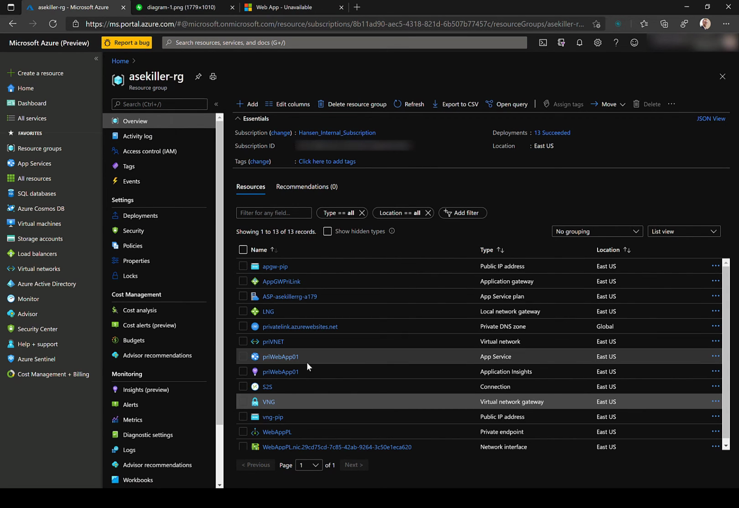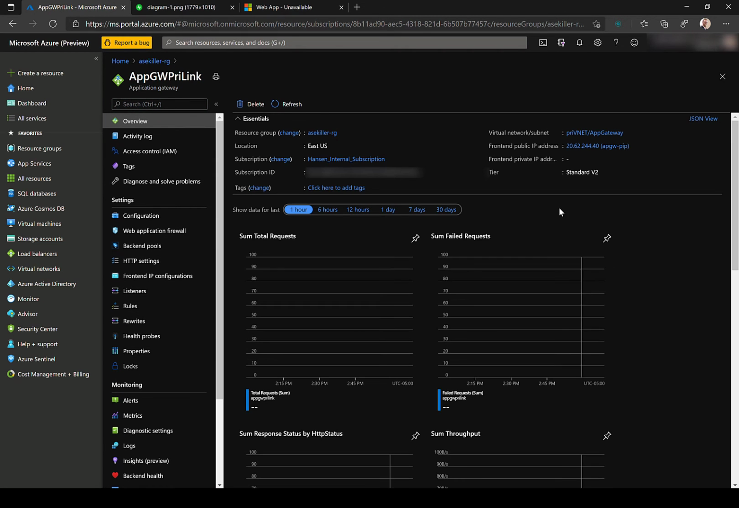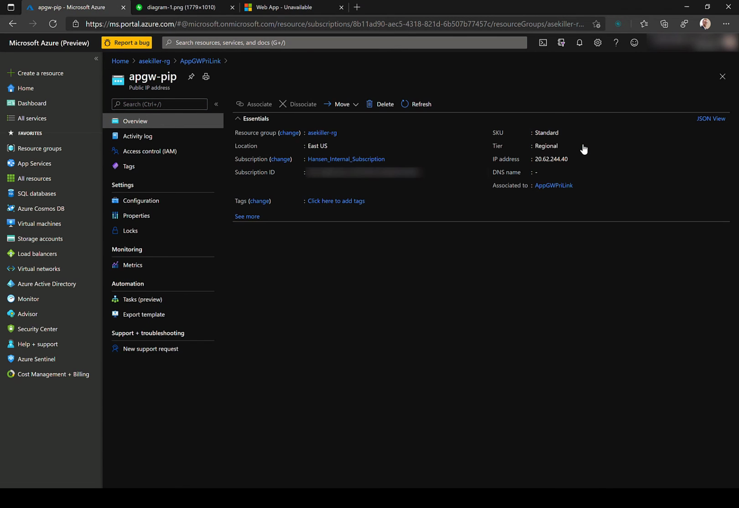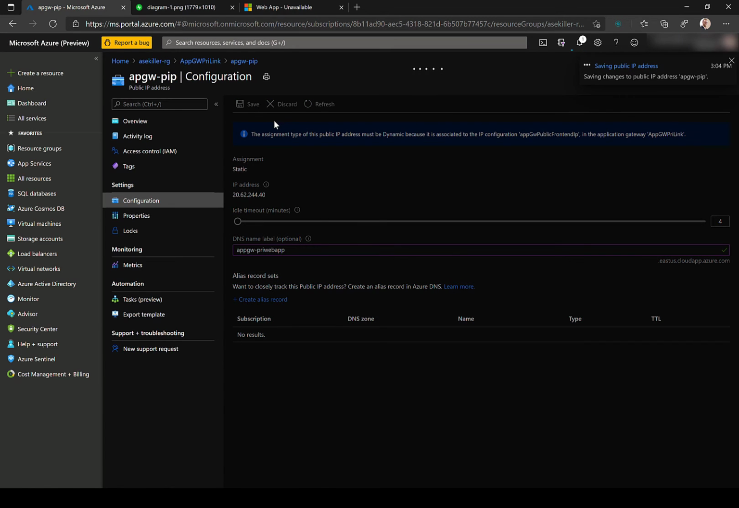So second to that was the application gateway. The application gateway did finish creating, and what I want to do here is make sure that this does have connectivity back to the web app. So inside the public IP address of the app gateway, I'm going to go ahead and give this a DNS label just to help us depict in the browser what's what. And once that's saved, we'll give that a shot.